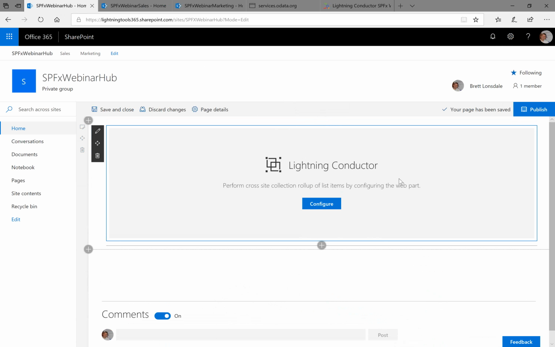Now, one of the improvements that we have made is we've really focused on the fact that this Lightning connector is being configured by non-IT people most of the time. So we've got site owners, but those site owners are not necessarily technical. When we're asking them, do you want to aggregate from a site collection, or do you want to aggregate from subsites, or do you want to use a JSON view or a grid view? Most of the time that doesn't really mean anything to those site owners. So what we've done here is we've made it really, really simple.